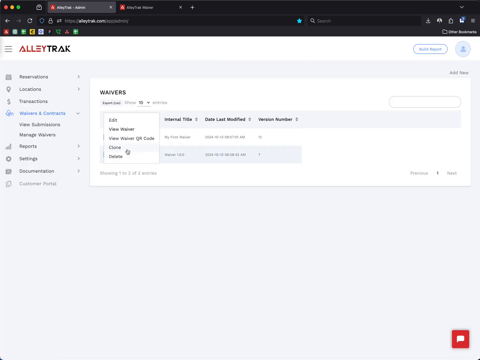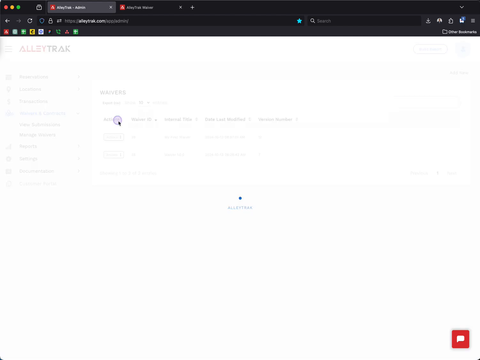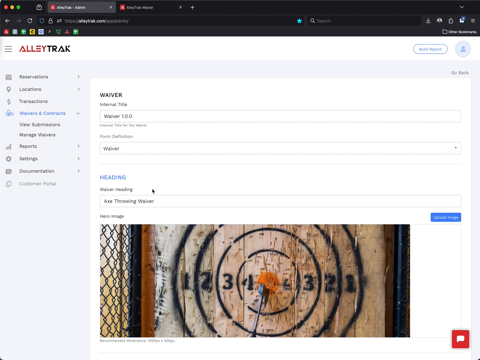We can clone this waiver to keep the current version as is, and then we can create new ones as needed. But we can also go in here and we'll just click edit to take a look at the one that we have configured. We have an internal title, so we can define different versions of waivers over time and make changes as needed. We can redefine this as a waiver or a contract, which displays slightly differently with different terminology to the customer in the submission process.